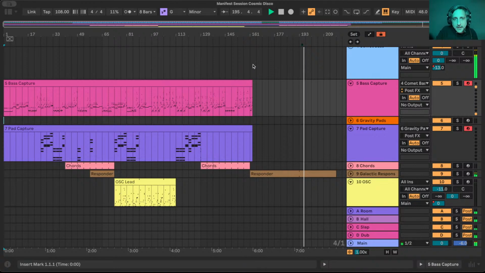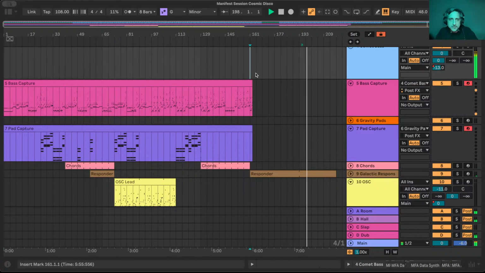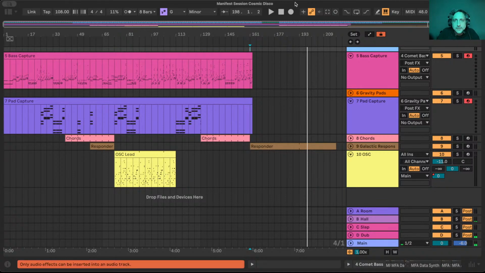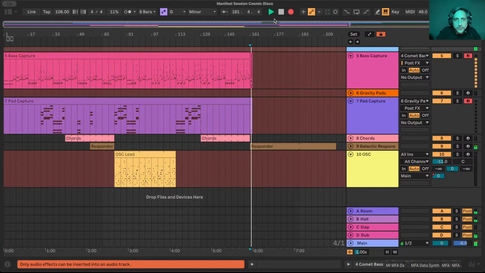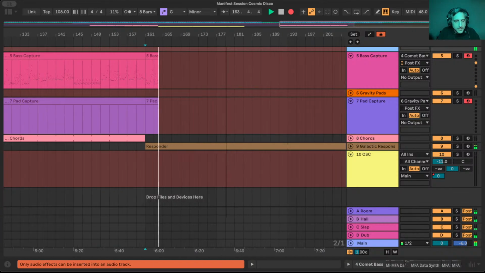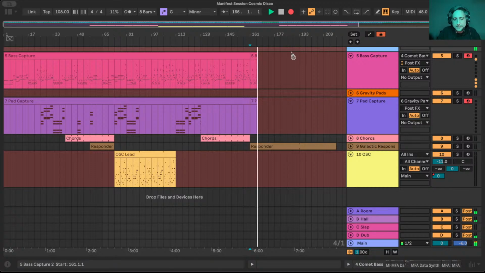And I accidentally clicked later on, so this is a good little moment to see how you can remedy that. These are still armed to record. Just rearm this and start playback from where the play header currently is, and they will start recording anew from that point onward. And yeah, I'm going to go and delete all the empty space on the pad capture.